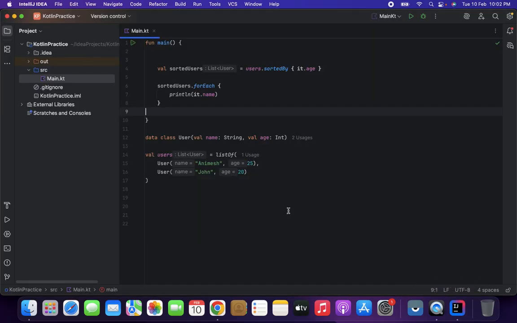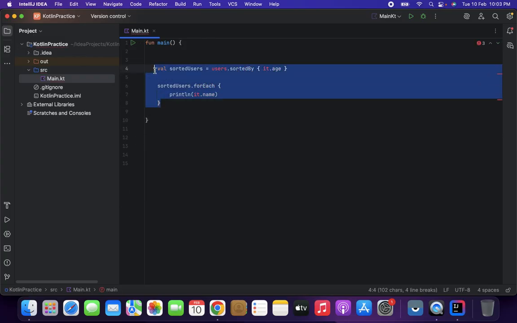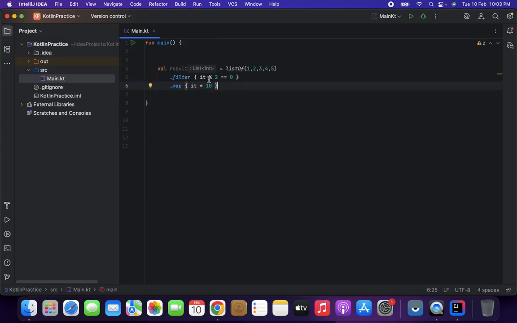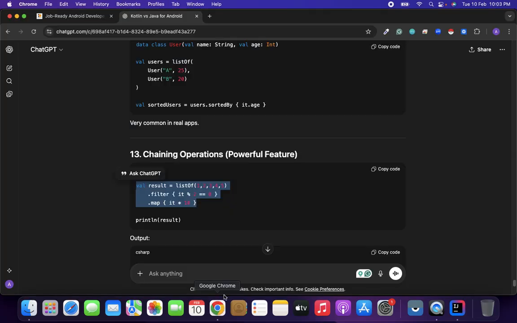Let's see if my prediction is correct. 20 and 40, a list of 20 and 40. Let's give it a shot. Println result. 20, 40. See, so that's the chaining operation, a powerful feature.